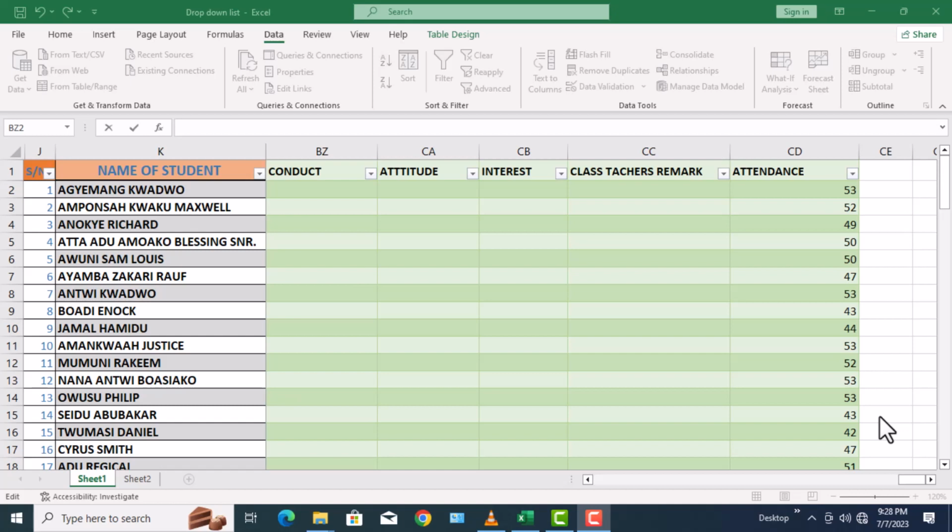Today we are going to look at how to create a drop-down list in Microsoft Excel. So let's move to the screen now.